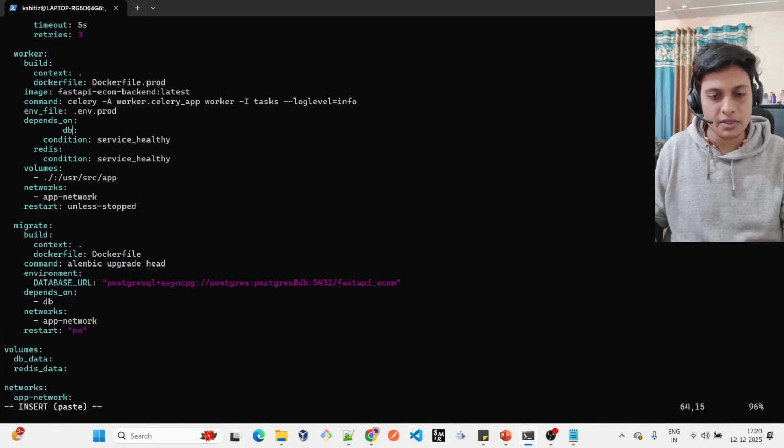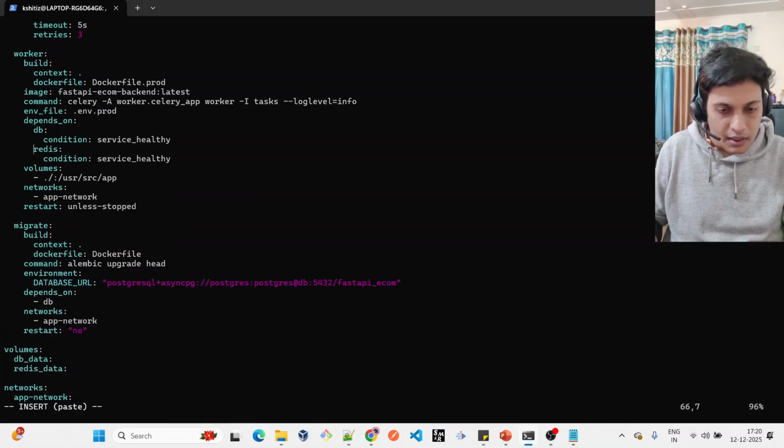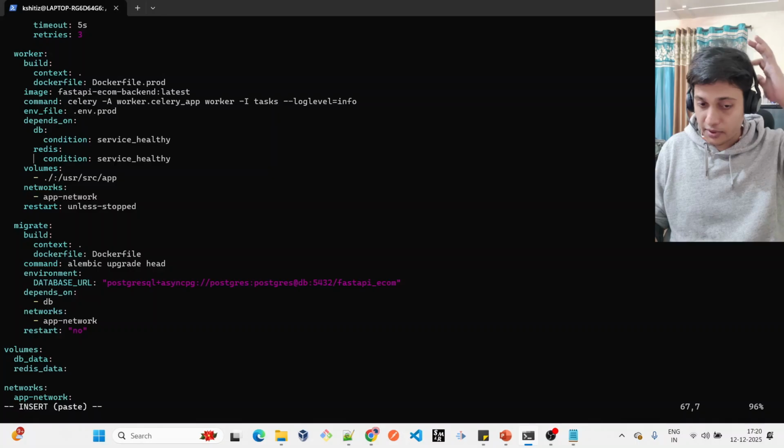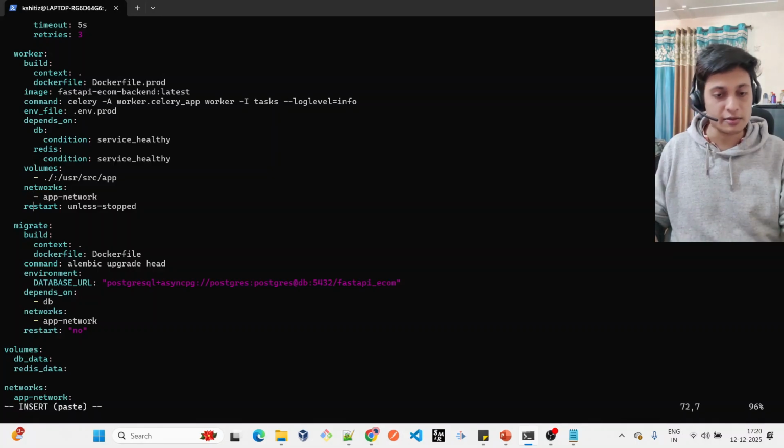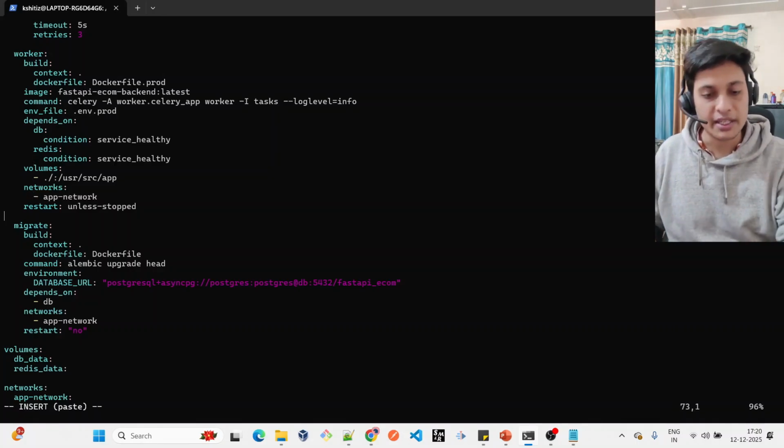Okay, so here is the DB and Redis. Fine, we have the volume, we have the network, we have the restart unless stop. Okay, now let's come to the migrate.